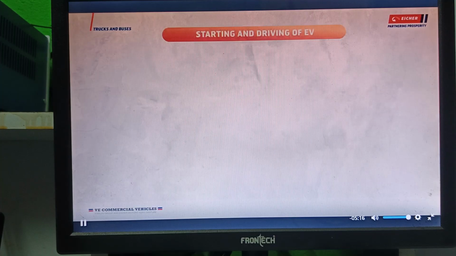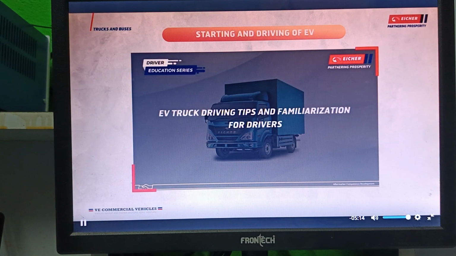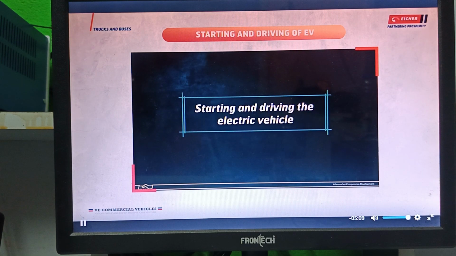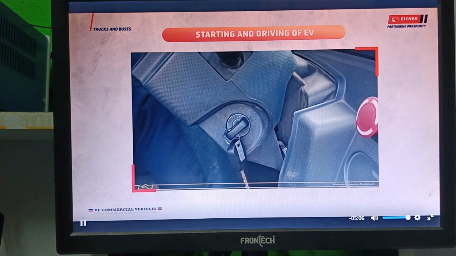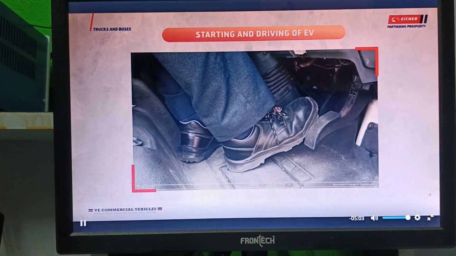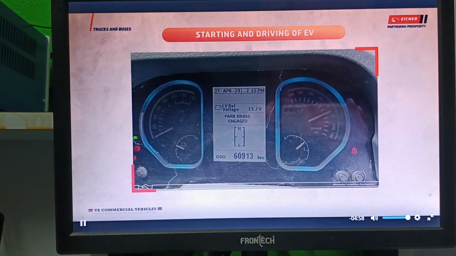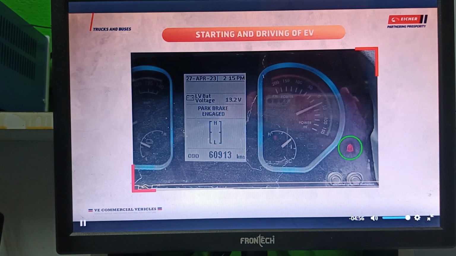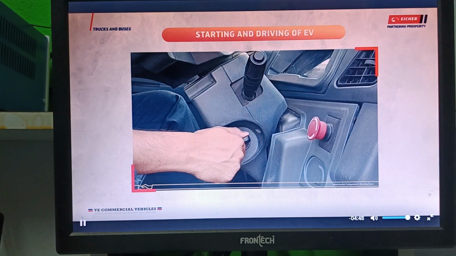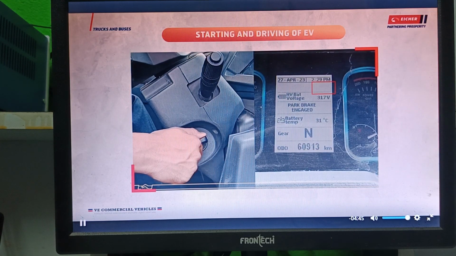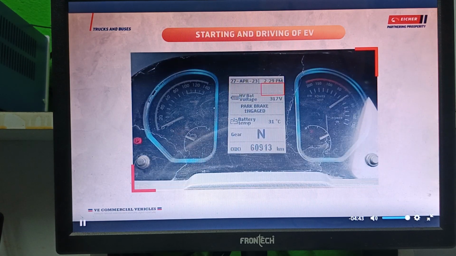Starting and driving of EV truck: driving tips and familiarization for drivers. Starting and driving the electric vehicle. Turn on the ignition key. Press the brake pedal. Check the vehicle, it should be in neutral position. After ignition on, the bell icon lamp will start blinking in the cluster. Wait for 2 to 3 seconds until the bell icon lamp stops blinking. Turn the key to start position and hold it until the ready lamp starts blinking. Wait for 2 to 3 seconds until the ready lamp becomes steady.